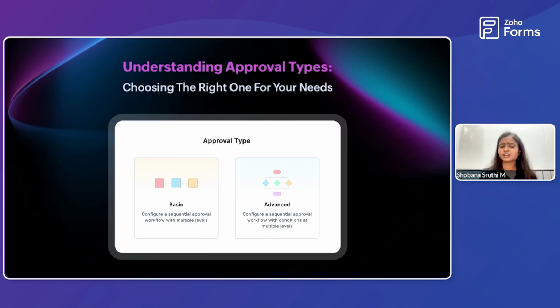So, I'm starting by thinking through the approval process for this team trip. I know there'll be multiple levels, like the team manager, the department head, finance, and maybe even an executive chair if the expenses go over a certain amount. But before we dive into that, I'm curious. What's the difference between basic approvals and advanced approvals in Zoho Forms? And why, Samhita, should I choose advanced approvals for this scenario?